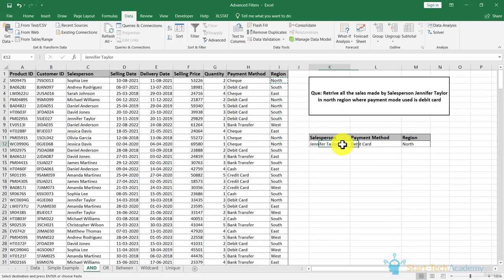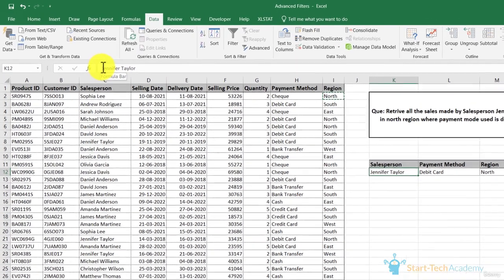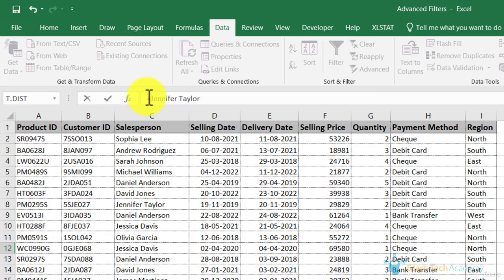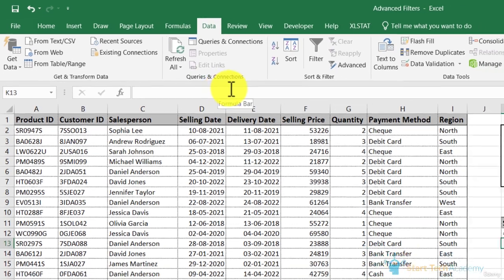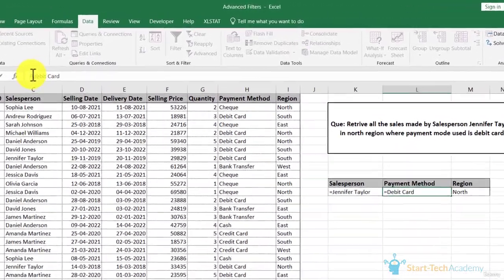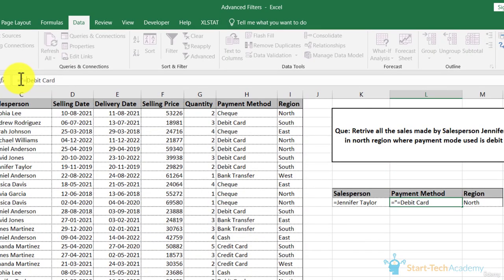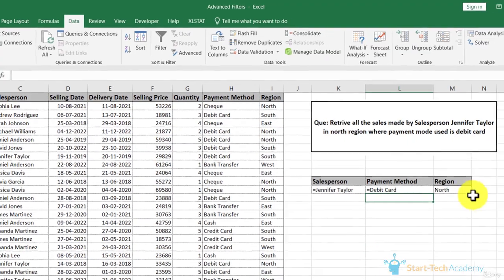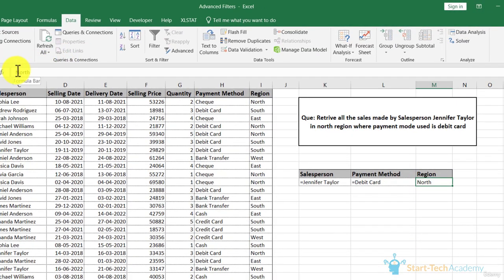Now, as I've said earlier, when we want to do exact text match, we have to put that text into a certain format, that is equal to, double quotation marks, and then equal to. So let's do that for all these three text values. Equal to, double quotation marks, equal to, enter, and same with North.